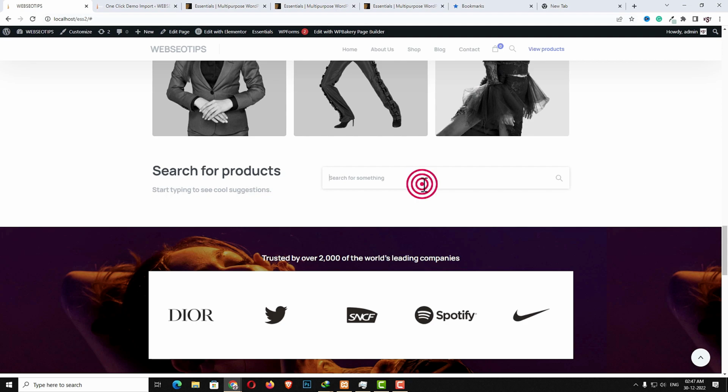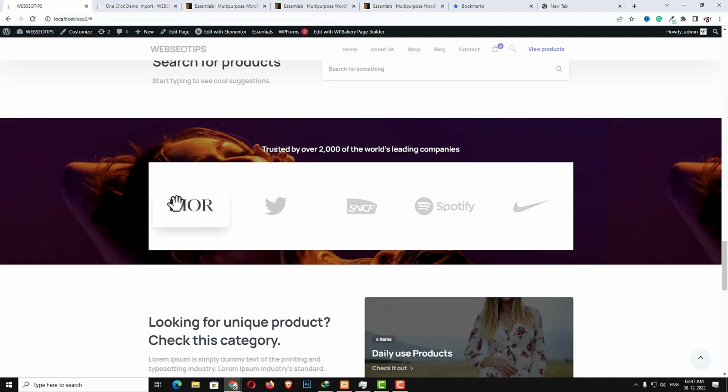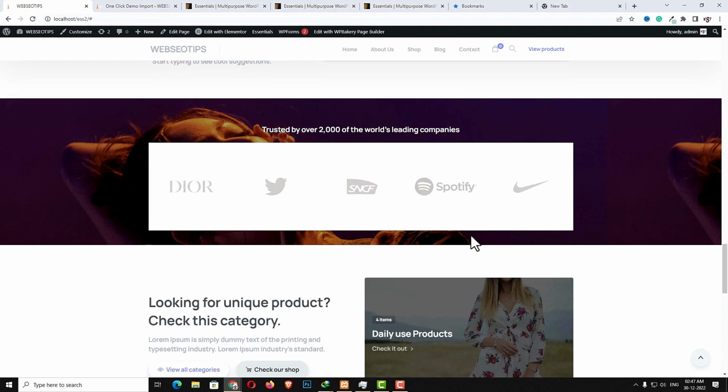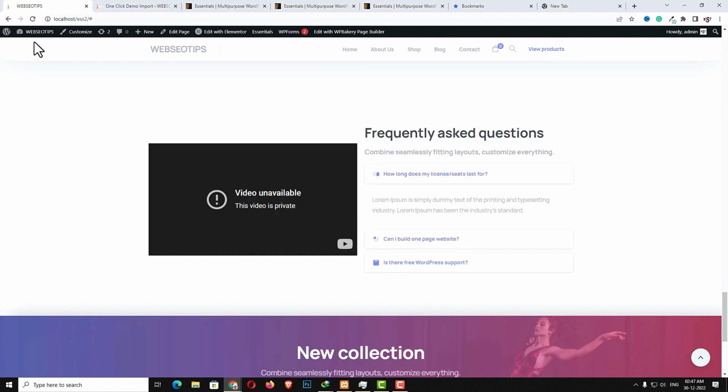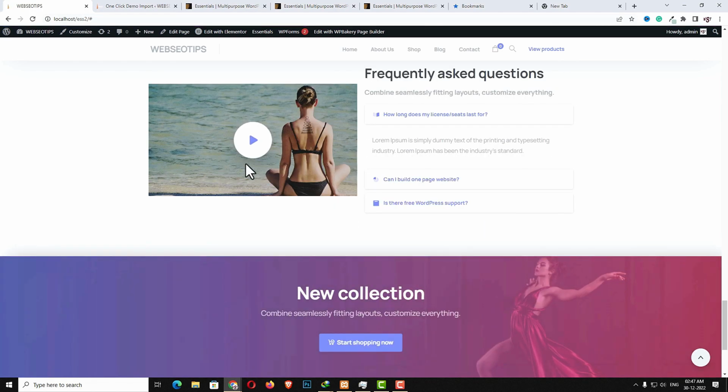After that, here you can see a beautiful search bar, and here you can see all the partner logos, and when I hover on them, you can see a beautiful 3D animation appearing, and here you can see some text, some images like that. So after that, here you can see again a video pop-up option, and here you can see an accordion.